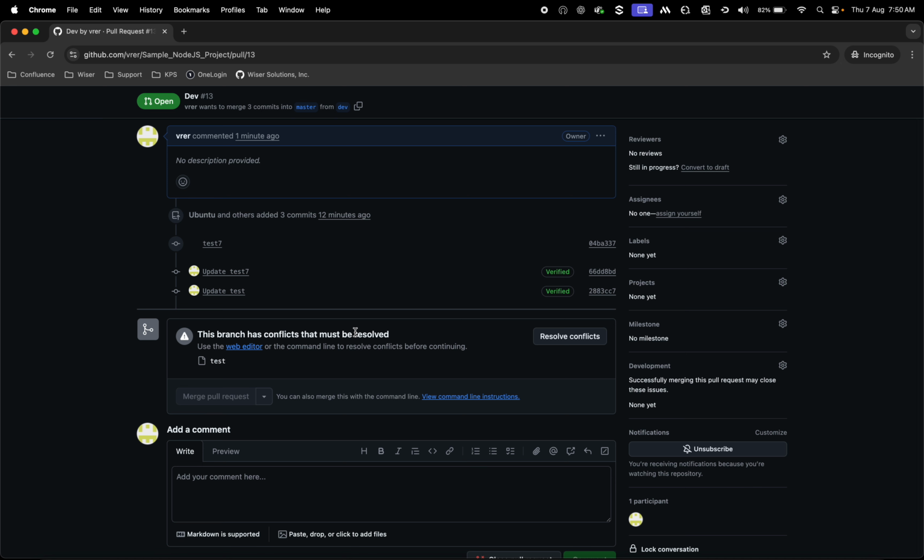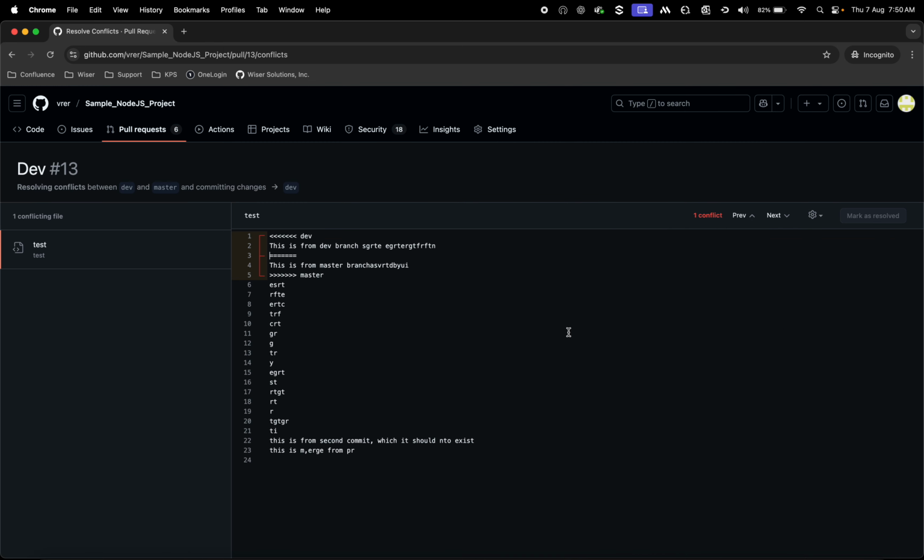It says, hey, same file, same line. There are two changes. In one branch there is one line, in another branch there is another line. What the hell do I need to take? That's where the conflict comes.